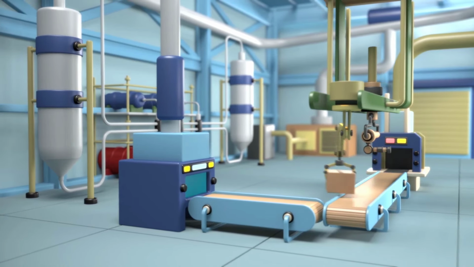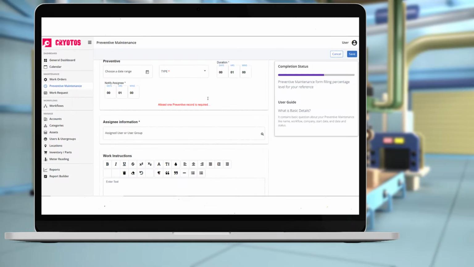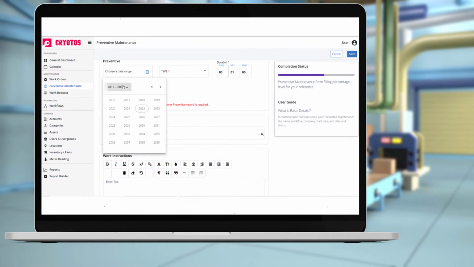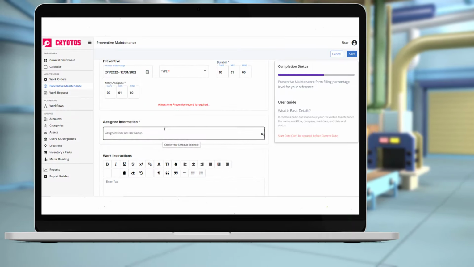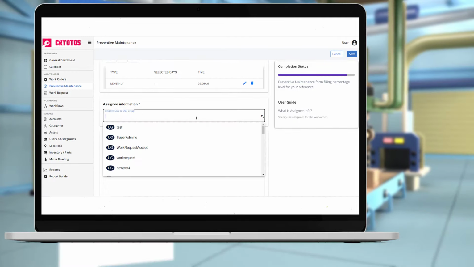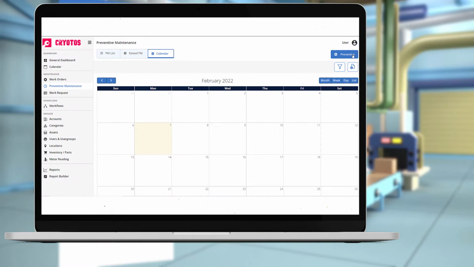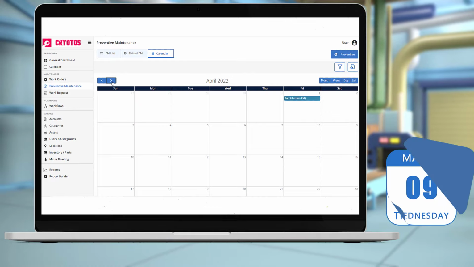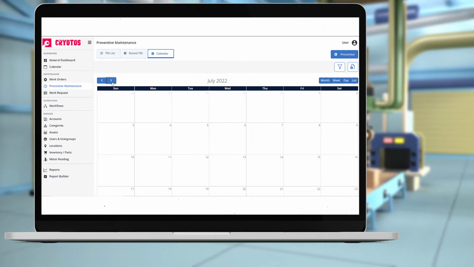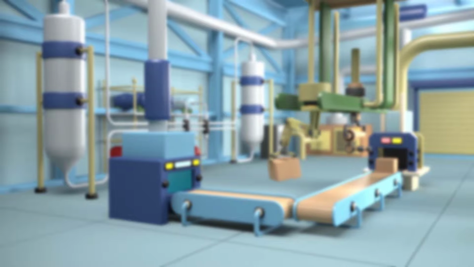But why let that asset break? Assign a preventive maintenance schedule. See it on your calendar and make sure everything gets checked on time, so downtime never happens again.